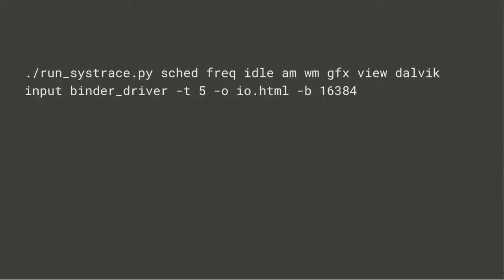GFX will tell us everything you ever wanted to know about the Android graphics pipeline. View will tell you about the view hierarchy inside applications, which can be really useful. Dalvik enables the trace point for the ART VM. Input will tell you when you're actually touching the screen, and binder driver will tell you exactly when a process is making an IPC call over binder to another process.